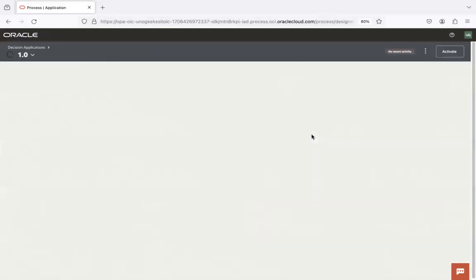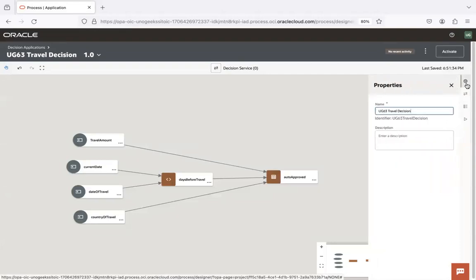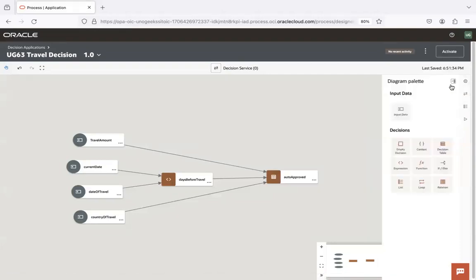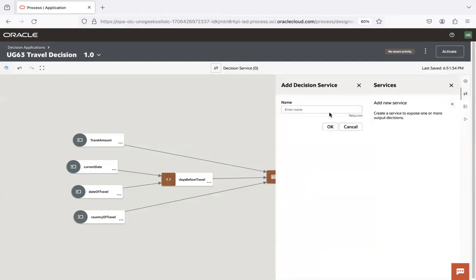We need to mention before we activate it, right? We need to go ahead and decide how we want to expose it. So you click on the settings here. Sorry, not settings. Go into services and you can add it as a new service here. So you say UG63, travel decision service.